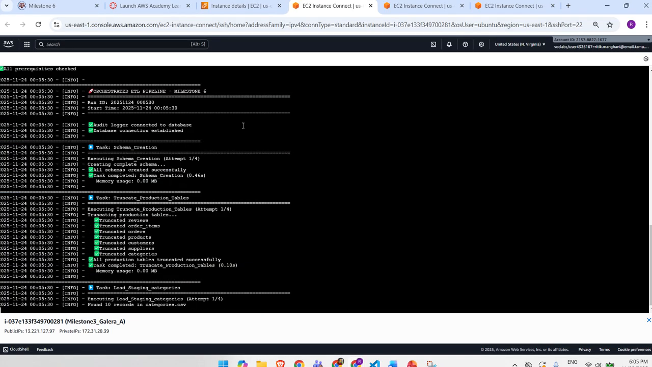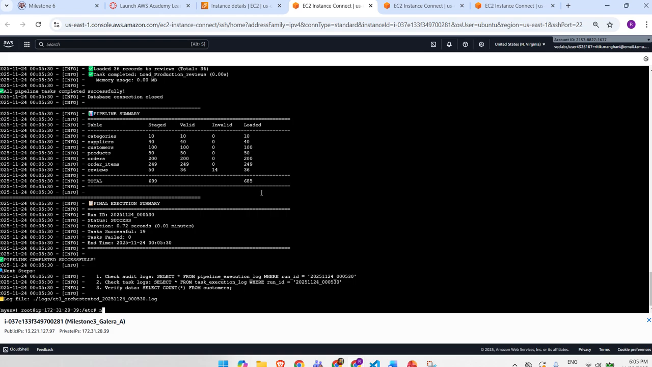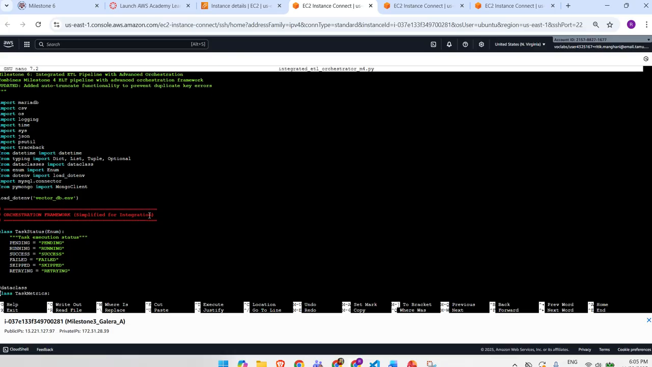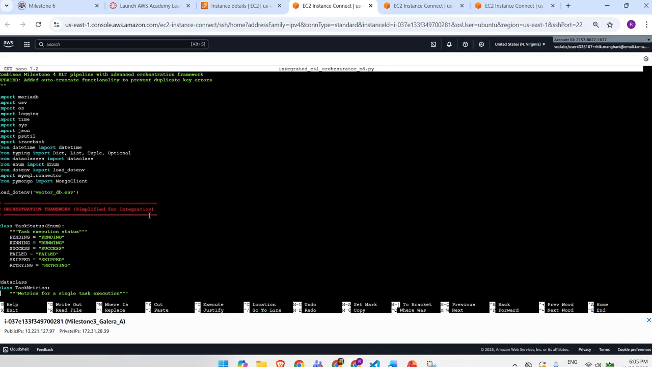So I'll quickly take you to the code base that we are following. Here we have the orchestration framework, and we have even included the task's execution status.